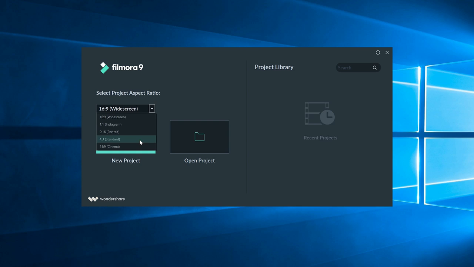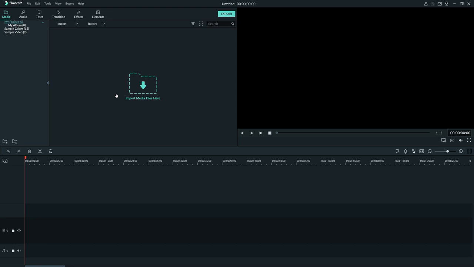If you have a different aspect ratio in mind, you can change it once we get inside the project. A tip from me would be to leave it as 16:9 for now if you don't know what your aspect ratio is. So if we click New Project, we're inside Filmora 9 looking at our new project.